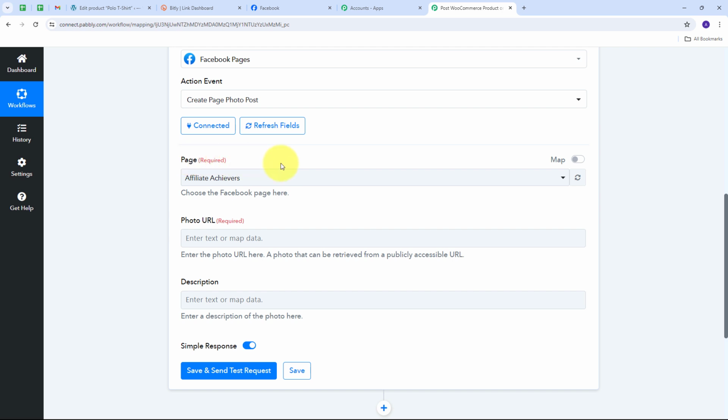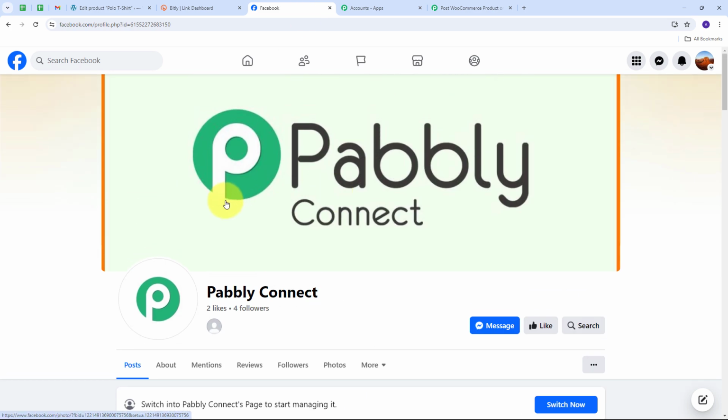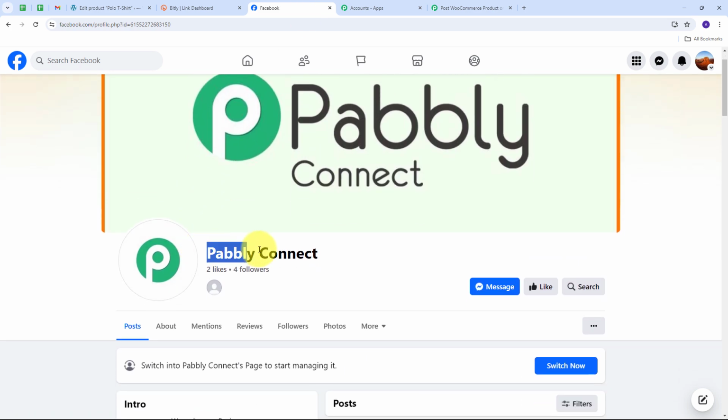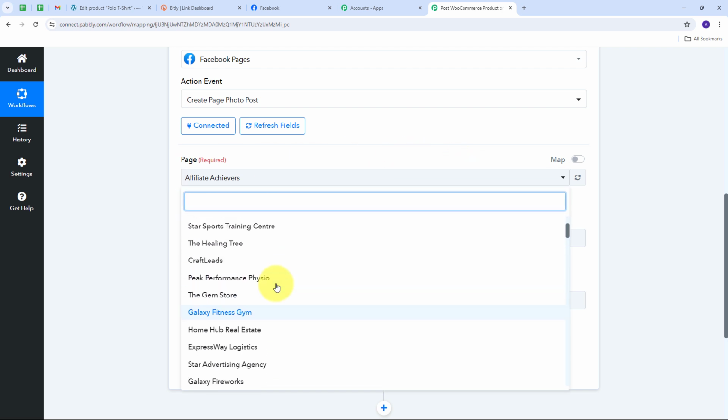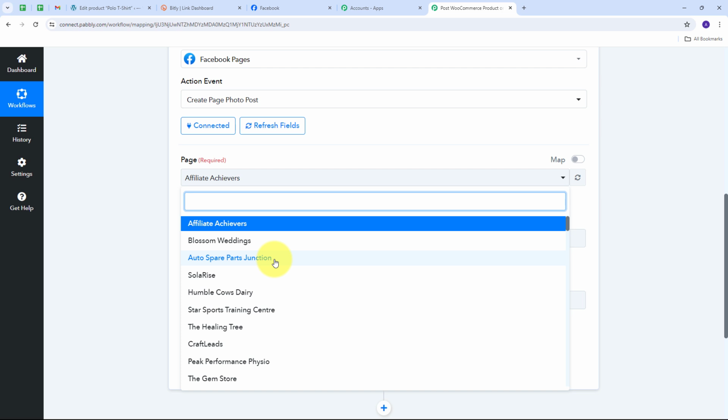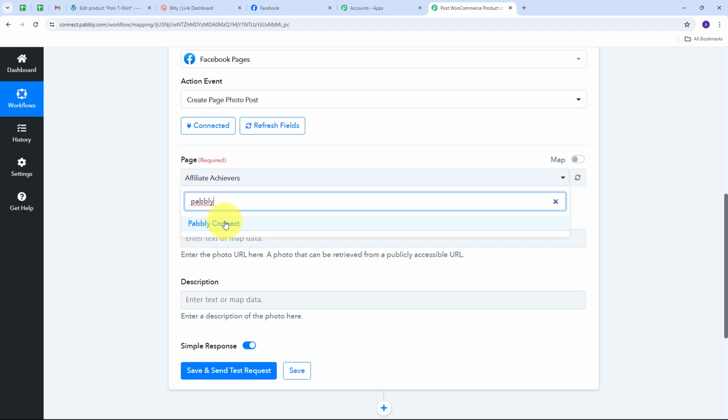So for selecting the page, I have to take you back to my Facebook account first. And here in Facebook, we can see I'm going to use this Facebook page that is named Pabbly Connect. So I need to map this in Pabbly Connect. So let's go back. And here for selecting my page, I need to open this tab. In this tab, I will find all the pages that I've created in my Facebook account. So I'm going to search for my page that is Pabbly Connect, and I'm going to select that.